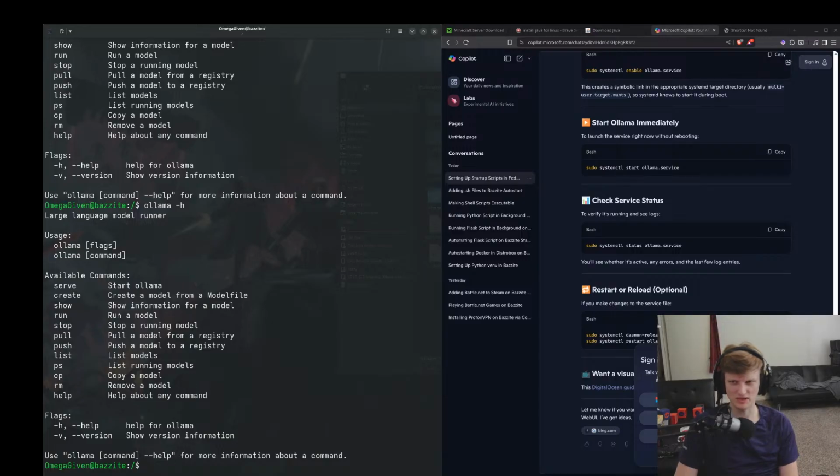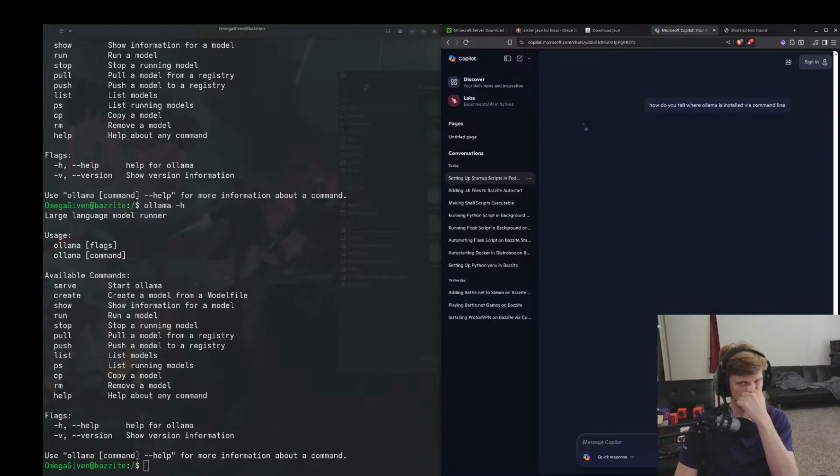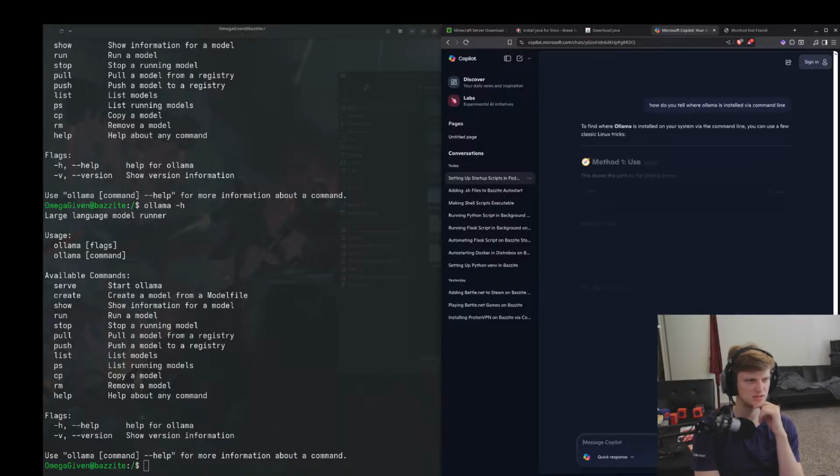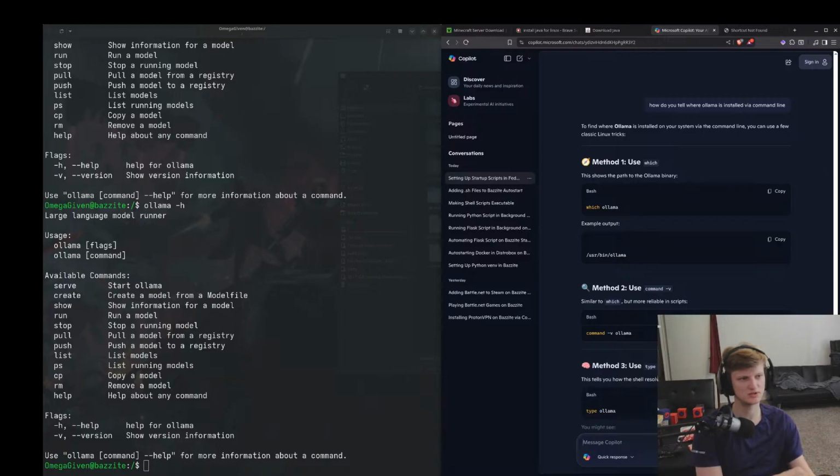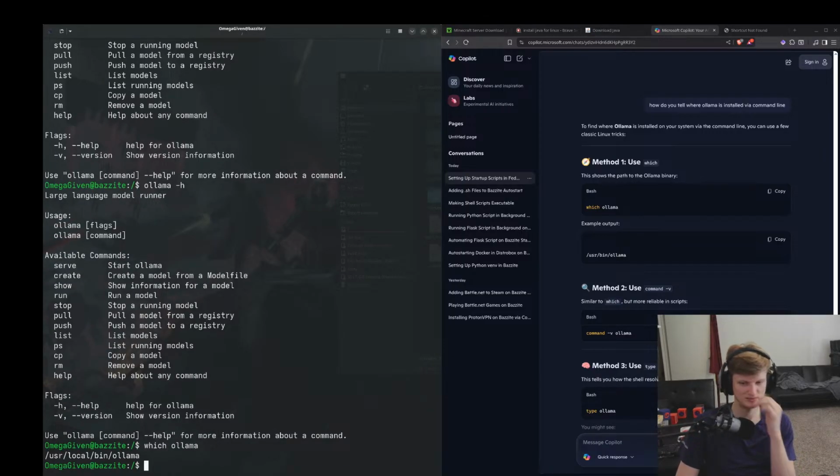Where is my Ollama installed? How do you tell where Ollama is installed via command line? I don't know exactly how you tell this. I kind of need to make sure. All right, come on. Method 1. Which Ollama? Oh yeah, okay. The user local bin Ollama.